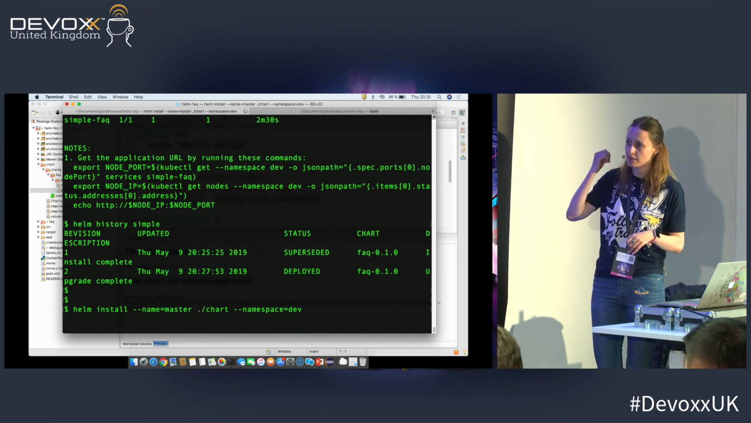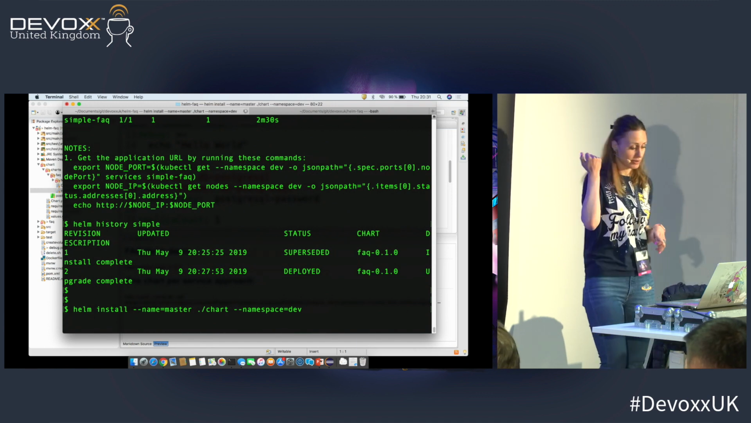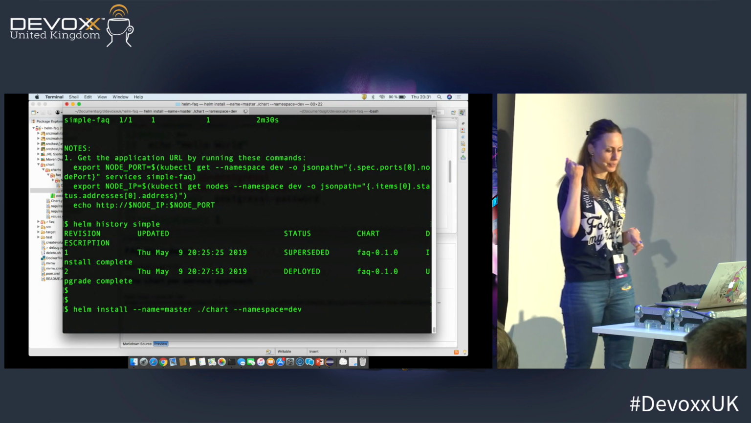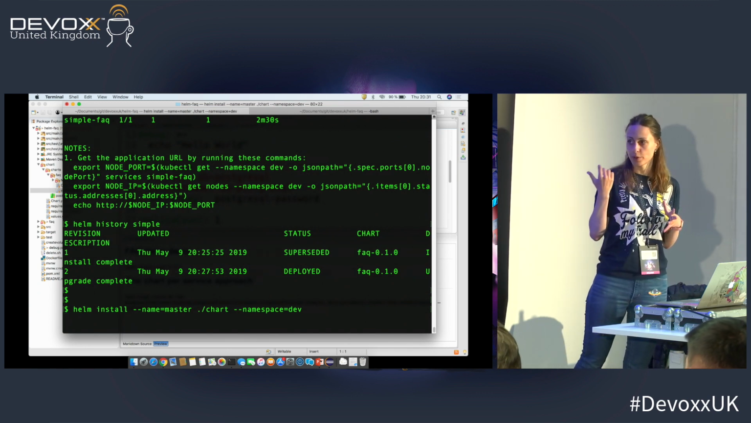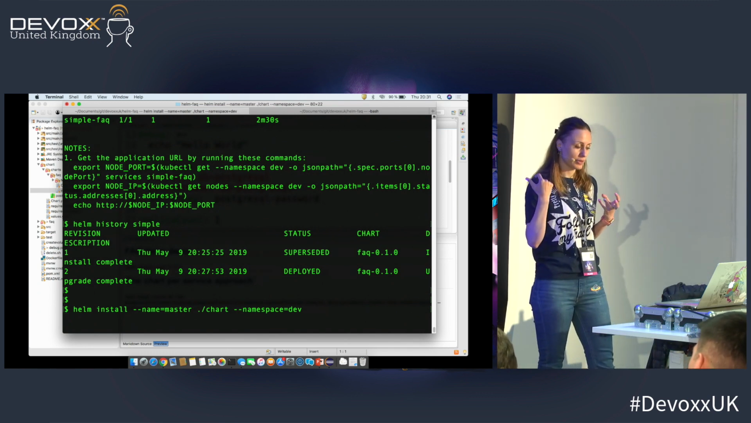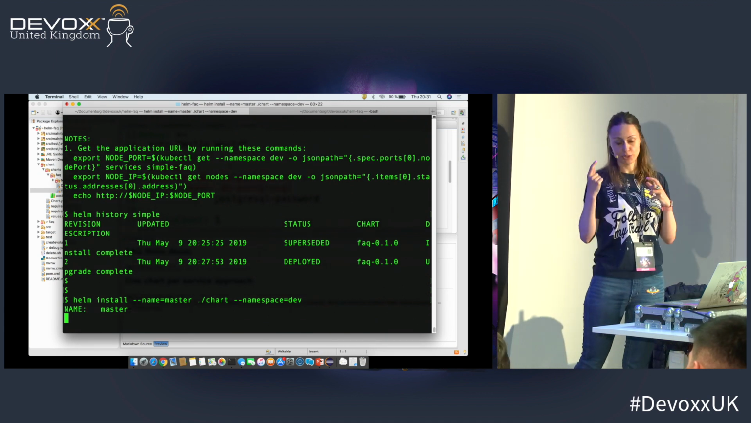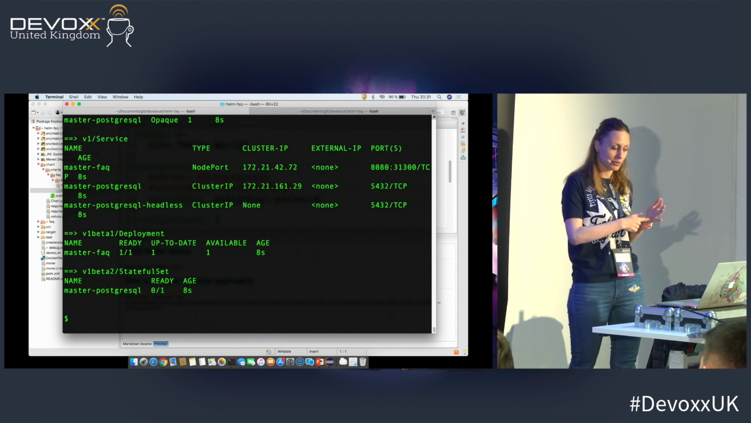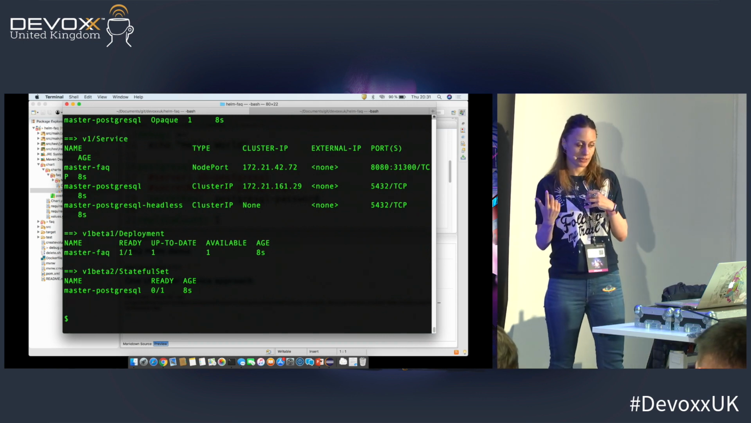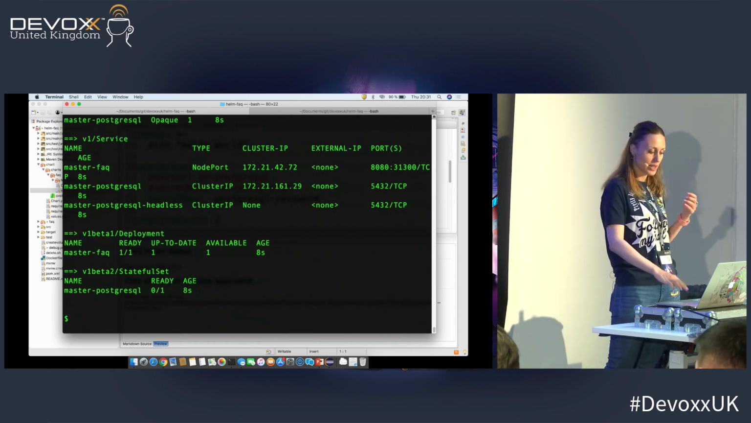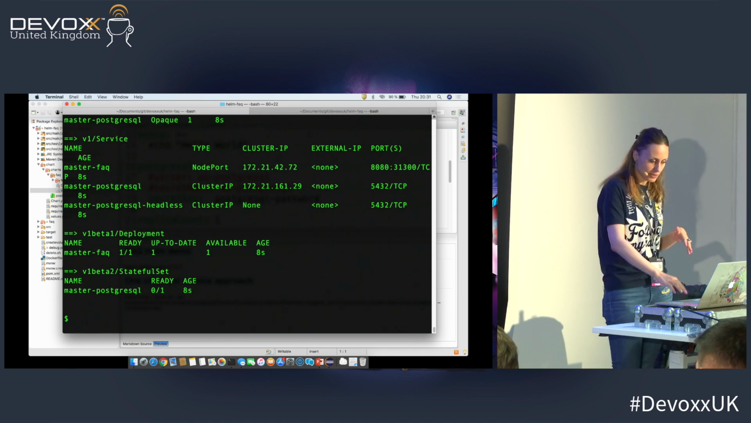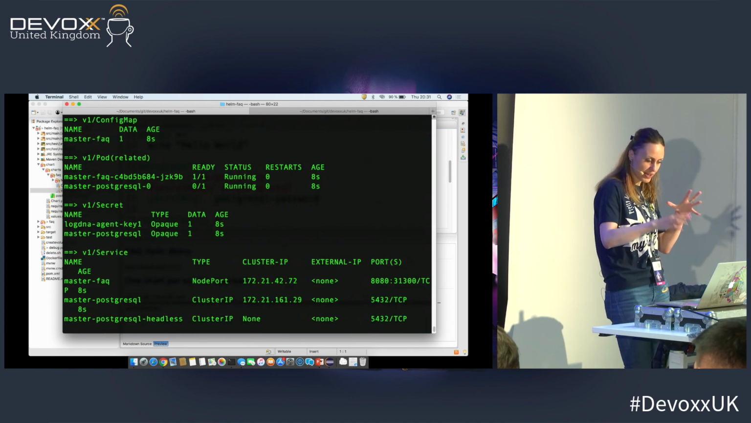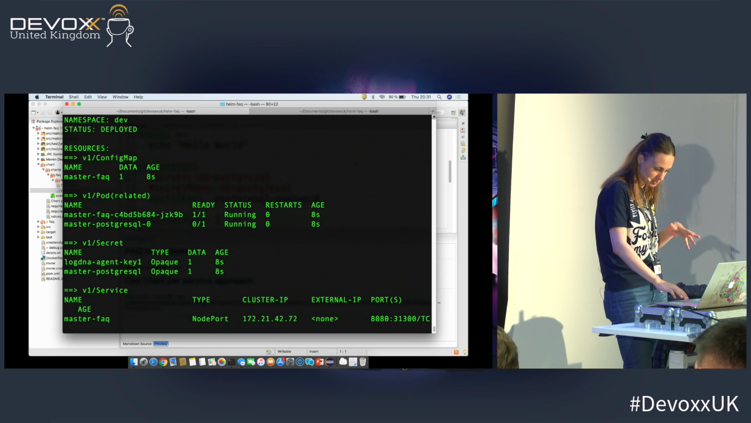And you'll see that a lot more information will be generated with this one. So the release part for the master is going to contain information about 2 application releases, one for PostgreSQL and one for the frequently asked questions application. So you'll see a lot more about the validated deployment part.